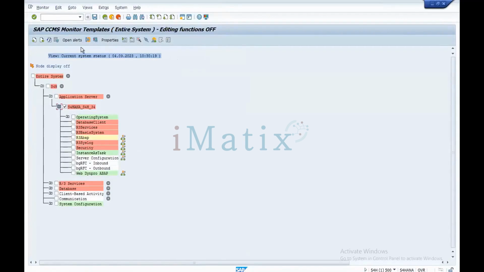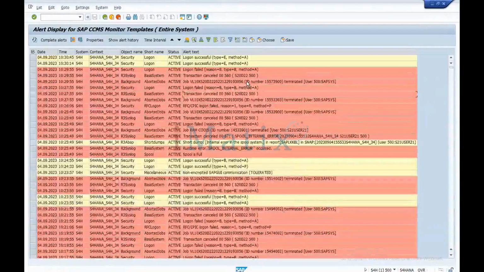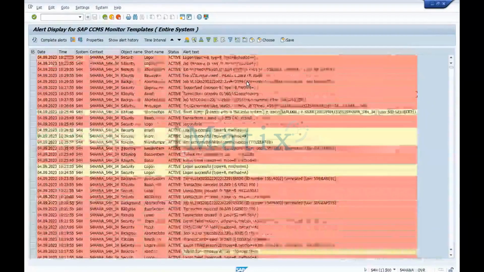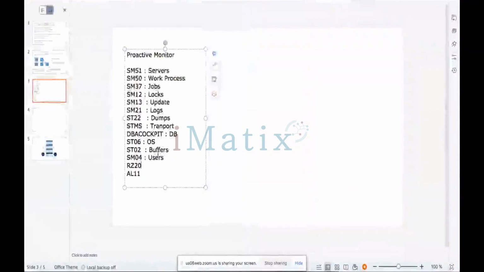Then I can select the open alerts. We can select what operating system is going to be used, and here we can see the system related display alerts. It is going to display all the alerts. Here we have to just proactively monitor the things if anything is missing or not configured properly or showing problems. We can see it from here. That is known as CCMS monitors.